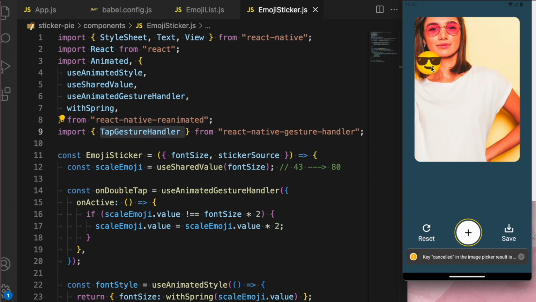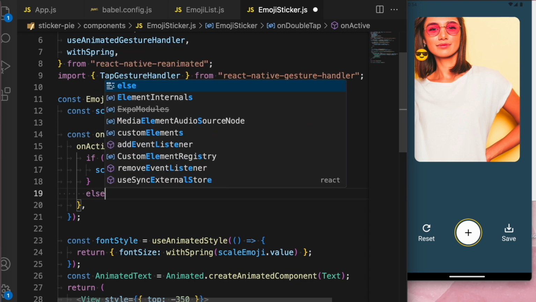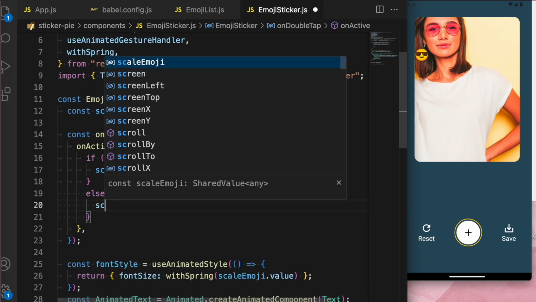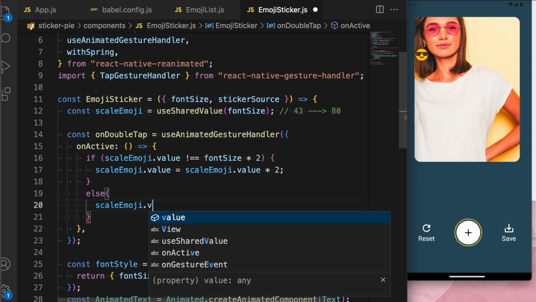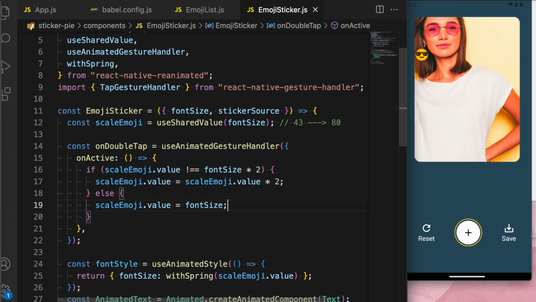But now if I double tap on it again, I want it to get back to its original size. For that we are simply going to add an else block, and over here we want scaleEmoji.value to be whatever fontSize is coming from the screen. We don't want it to get scaled, and instead we are setting it back to the original font size. Now let us check if this is working. Let me double tap again. Yes, it is scaling, and let me double tap again to move it back to its original size. Yeah, perfect.